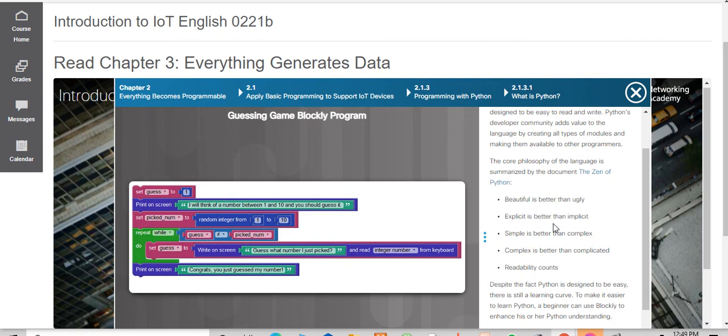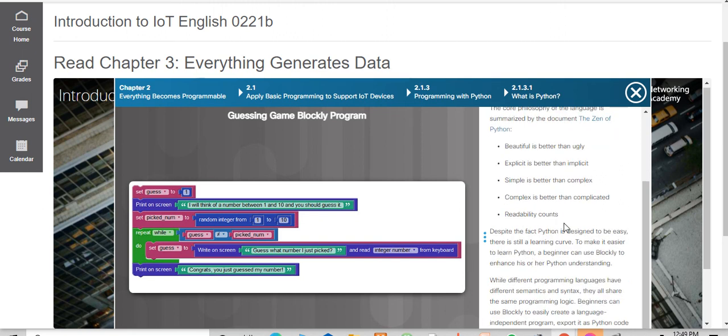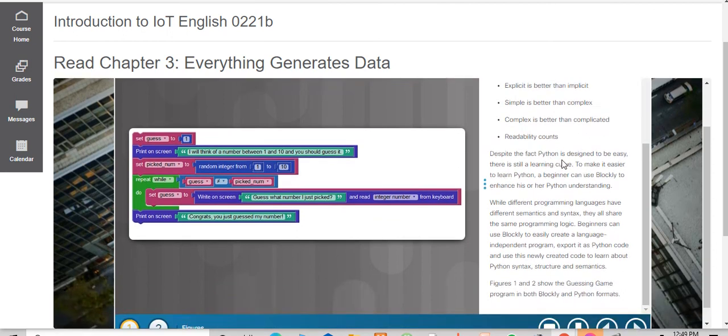Beautiful is better than ugly. Explicit is better than implicit. Simple is better than complex. Complex is better than complicated. Readability counts. Despite the fact Python is designed to be easy, there is still a learning curve.